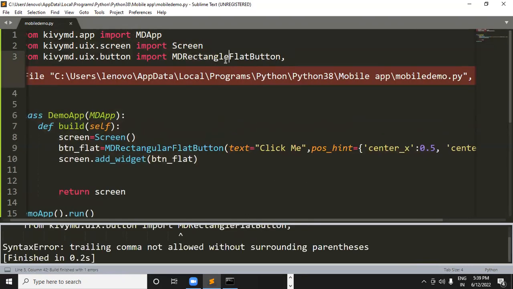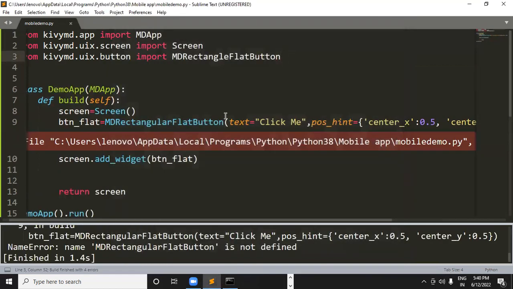Again, I'm getting this error. Why is it so? MD rectangle flat button. There should be no separator. Now I'm getting an error here because I copied an incorrect spelling.